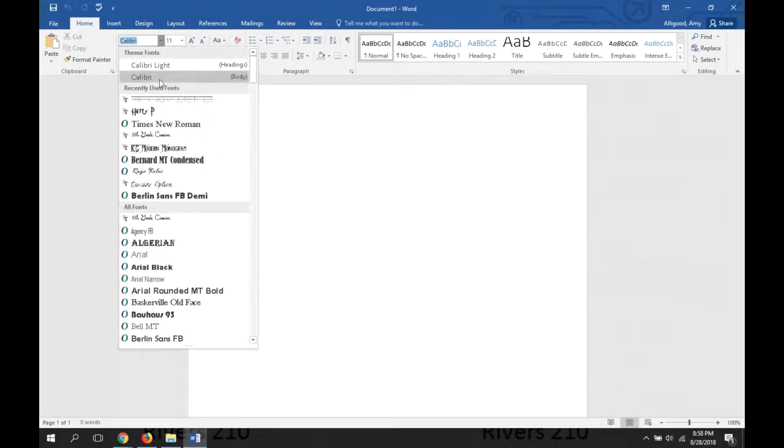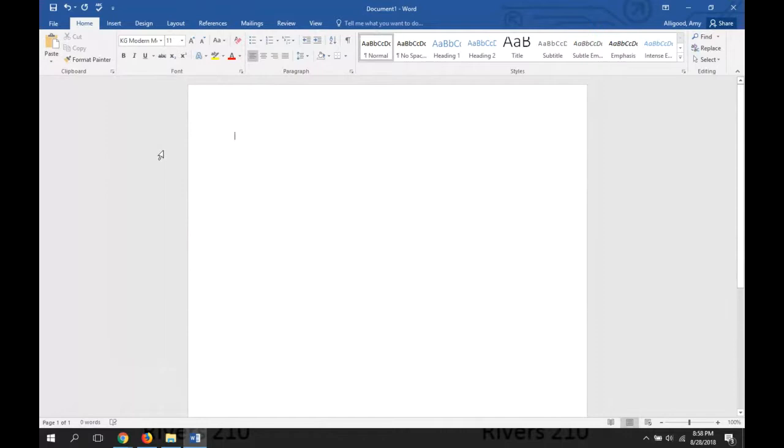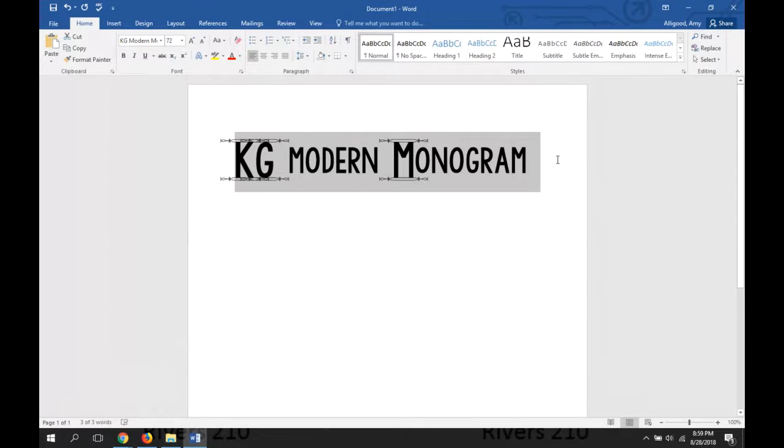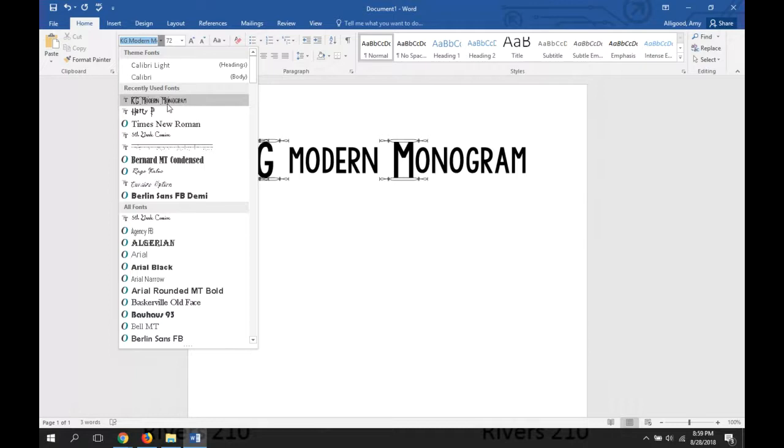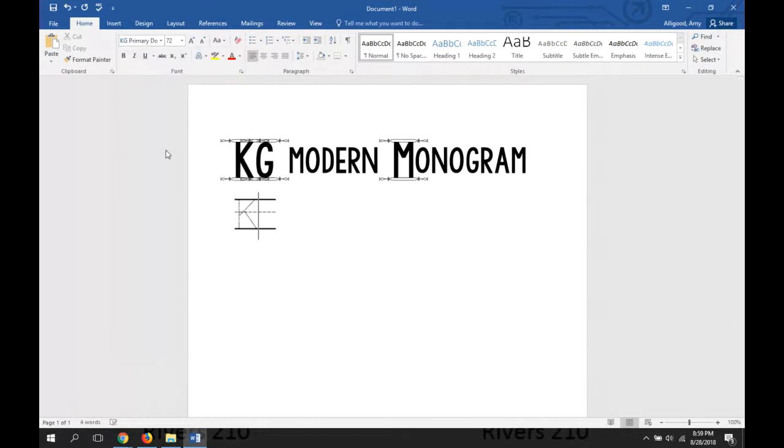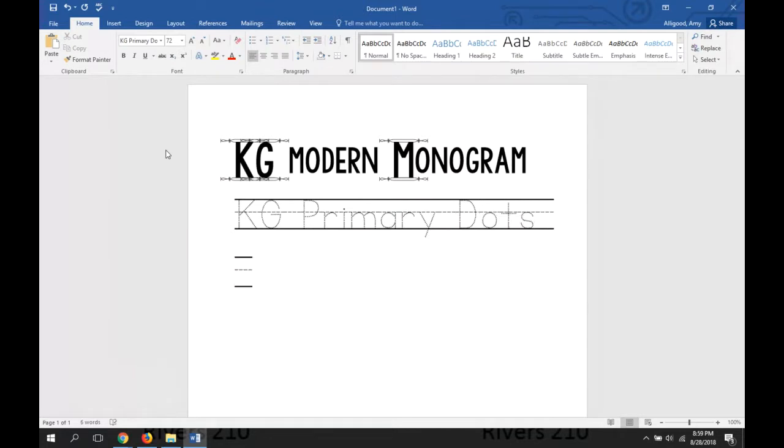Okay, so here are the 4 fonts that I have stolen. KG Modern Monogram is one I kind of took. Okay, so you see how I typed the name of the font? Okay, all right, another one that you might choose that I definitely want you to choose is KG, this one, KG Primary Dots. I definitely want you to take that one.